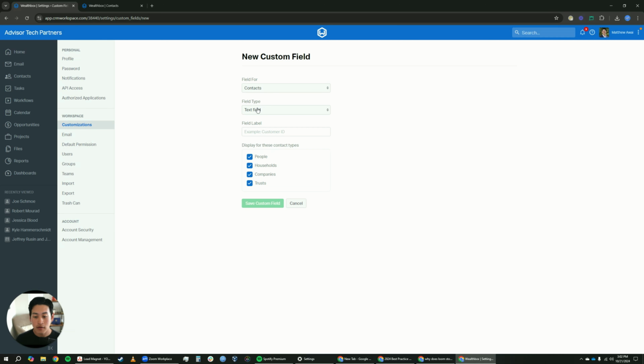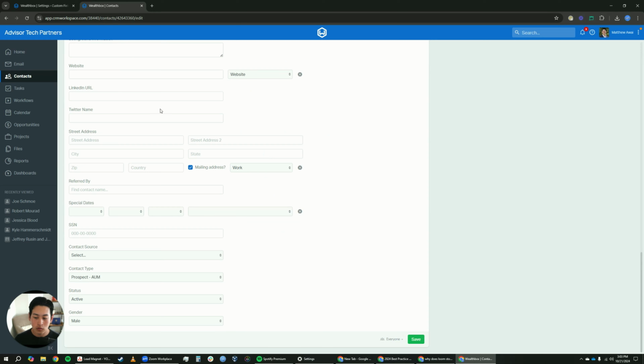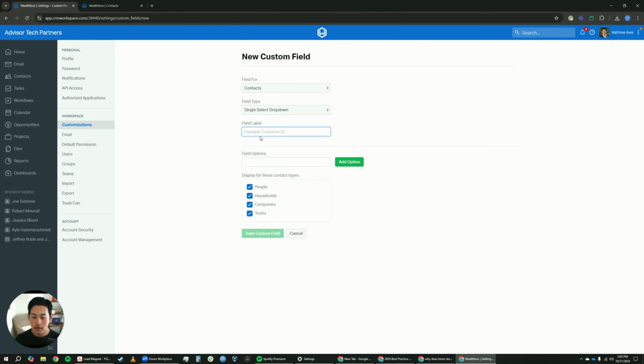The field type here is actually going to be selected as single select dropdown, since we only want to be able to select one type of dropdown. Next, we're going to create a field label, or really just a way to identify it. So if we check back over here onto Joe's page, we're going to want to select a naming field that's fairly similar to contact type and status. So in our case, let's go ahead and name this contact status.